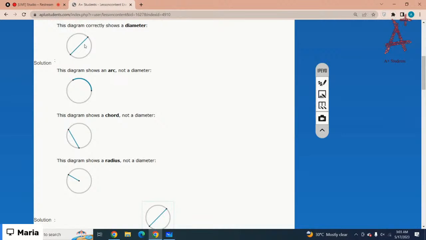Okay, the diagram shows a chord. That is a chord. Got it? The one that is passing through the center of the circle is the diameter. The one that doesn't pass through the center of the circle would be the chord. Got it? And the one that joins the center of the circle and any point on the circle is known as the radius. Got it?